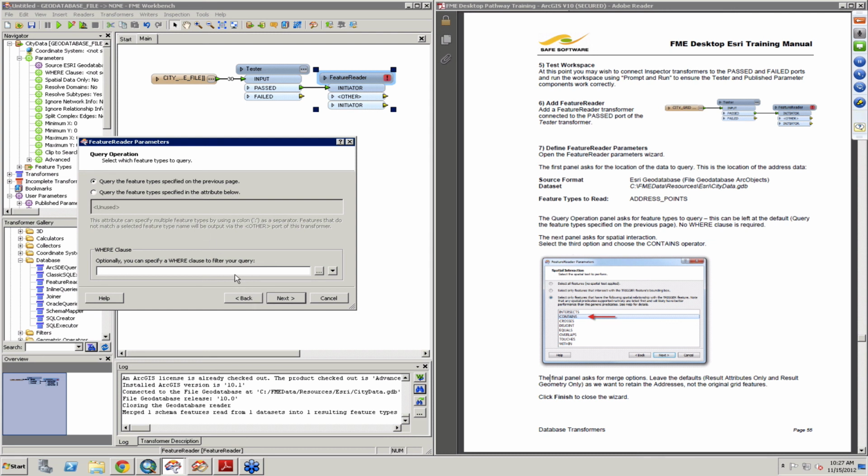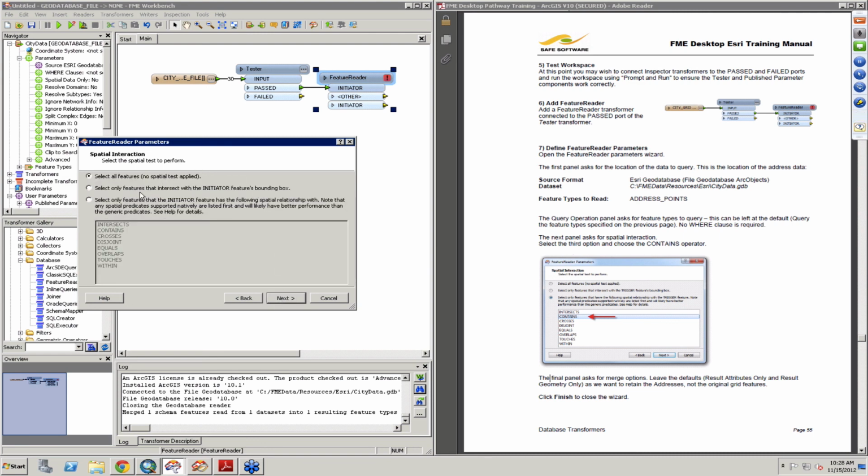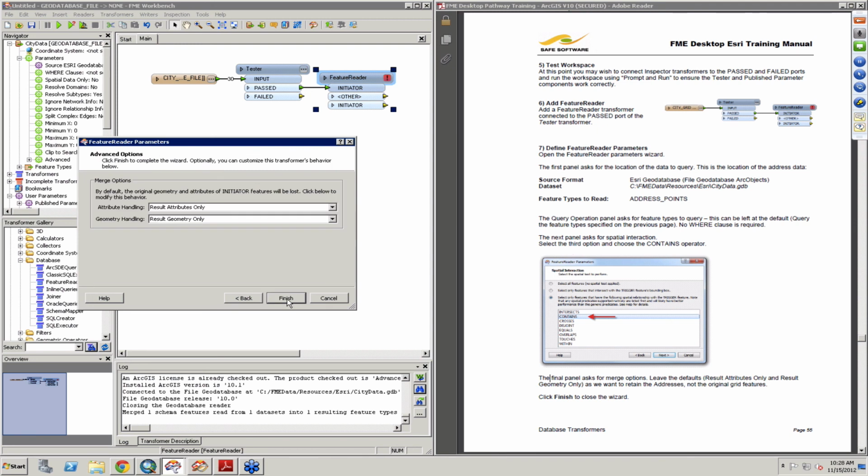We can narrow down which ones we want by adding a where clause, but in our case we want all of the address points. And we're going to select based on a spatial relationship. So any of the address points which are contained by the city grid will pass this test. Coming out of this, we want the resulting attributes and the resulting geometry only. Basically, we want coming out of this the address points.